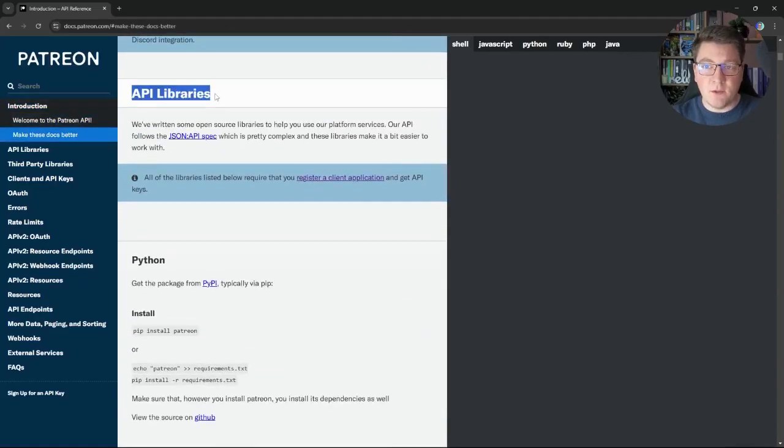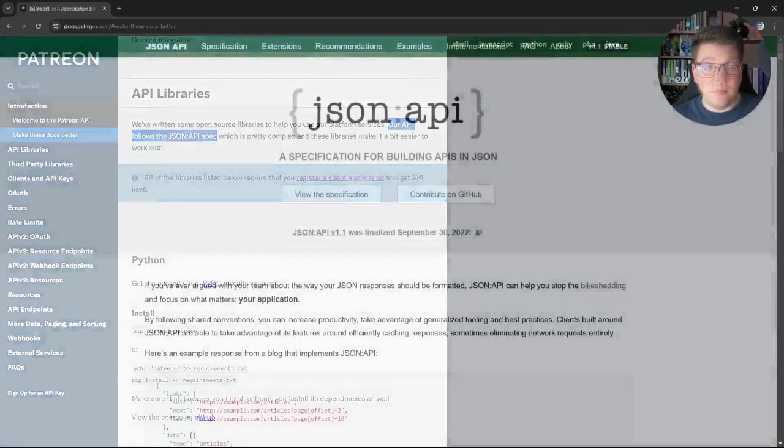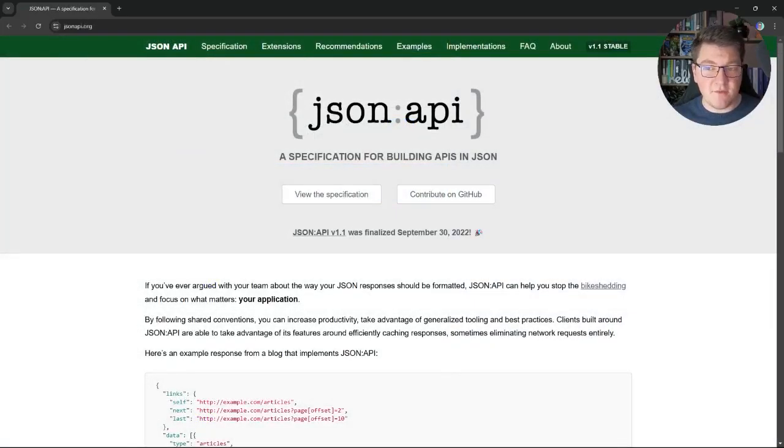You can see that I have some API libraries, which are basically SDKs that allow you to integrate with the Patreon API. But one thing that caught my eye here is that the Patreon API follows the JSON API specification. If we make a quick detour, you might remember the JSON API specification from our discussion about REST and Hypermedia.